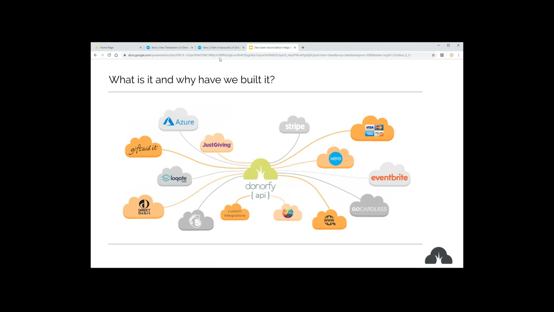So just a quick overview of what it is and why we've built it. Obviously, organizations have an accounting system generally. Xero is the one we're talking about in this case, and a CRM system typically used by the fundraisers. We want to integrate the two because one of the key areas of potential frustration or misunderstanding is what's in the bank versus what fundraising say they raised. Sometimes there are good reasons for those numbers being different, but this integration will help properly reconcile what has been entered into Donorfy as fundraising income with what has been received in the bank as actual money.